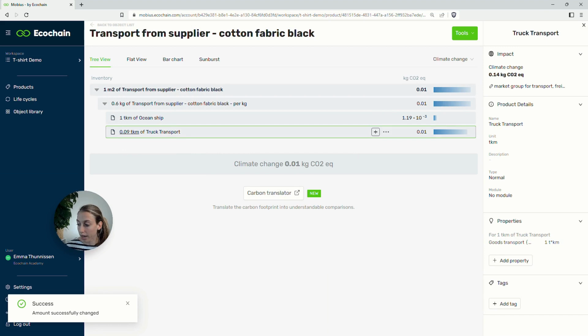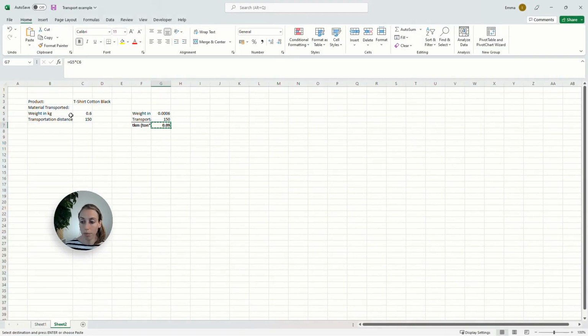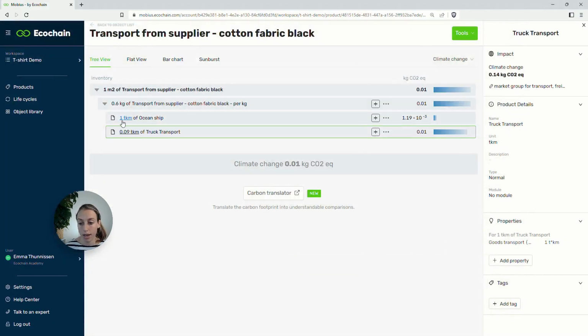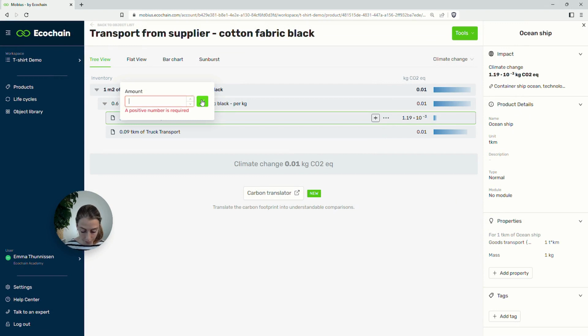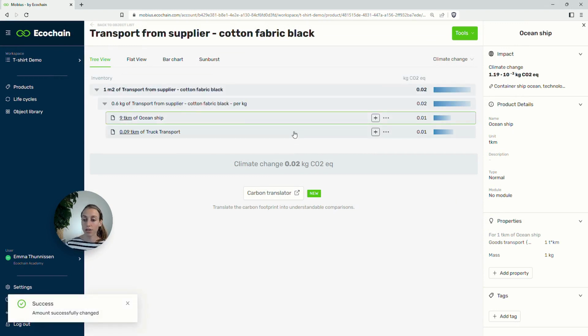And then we go back and we start calculating for the ocean ship. So we still have 0.6 kilograms, but now let's say that we have 15,000 kilometers. So then we need 9 ton kilometer. Okay. Let's put that in there. That's great. So now we have modeled our transport for 1 square meter of cotton fabric black, which is equal to 0.6 kilograms. And we can add that to our product.